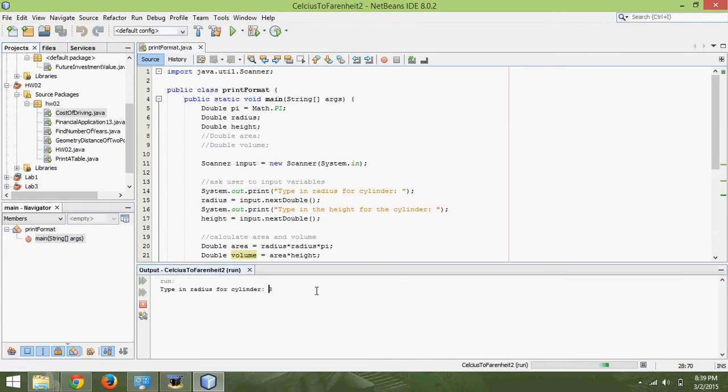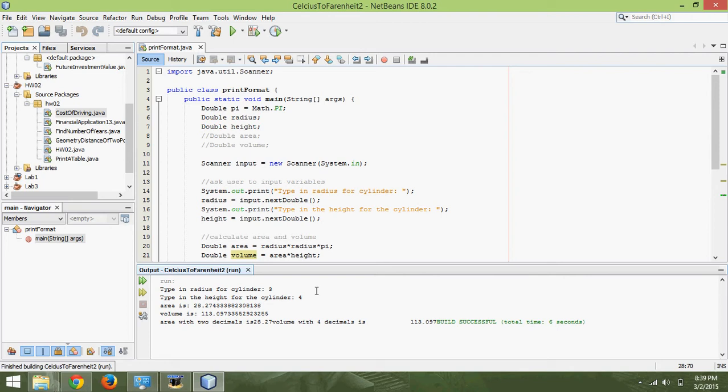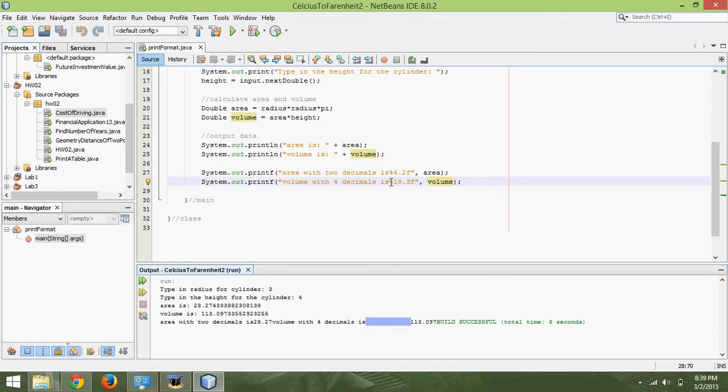Type in radius, so we'll just choose a random radius and height. Okay, this actually ended up a little bit different than I expected. I forgot to do something, but that's good because it's a teaching moment. Anyways, do you see where it says volume with 4 decimals is, and then it has a huge space there? Well, it's enough space for 16 characters. It has the 3 normal ones, so 19 minus 3, there is enough space for 16 right there. But what I did wrong is I printed both of these on the same line.